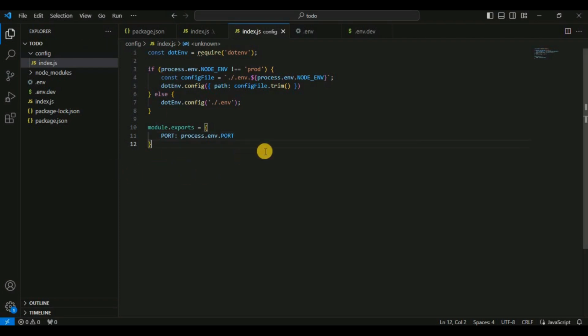So I configured the dotenv. I can now get the configuration from the .env file. So I am just exporting port now. As we continue the development, I will export other configuration from the .env. That will be the database URL and something else.